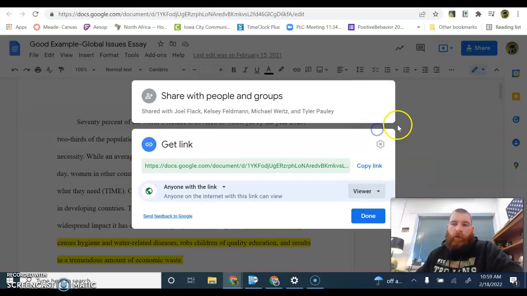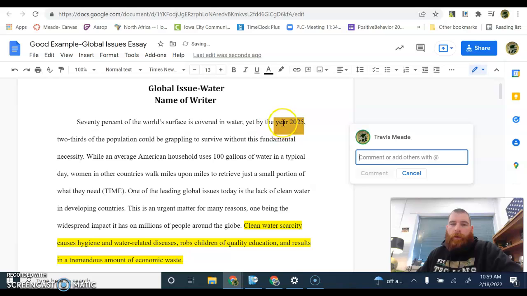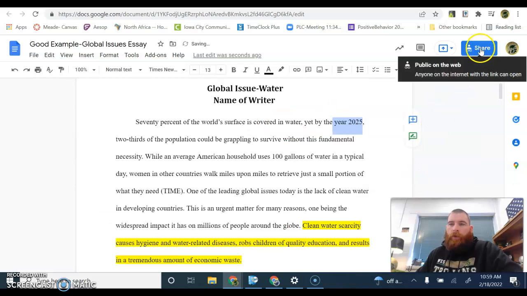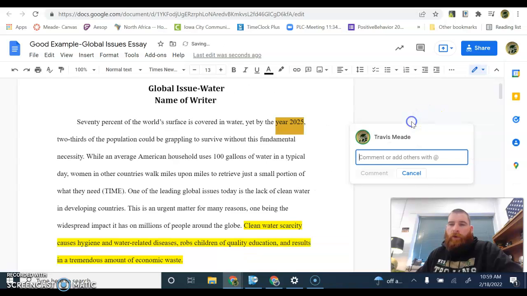So view is fine, and I'll show you why that is as I highlight a certain area, then I can click a box, and notice how it has this. So what I'm going to do is, like if I said this year is not right or this looks wrong, I can comment on that and put it into your essay. You can resolve that, and that's a way we can help each other out.